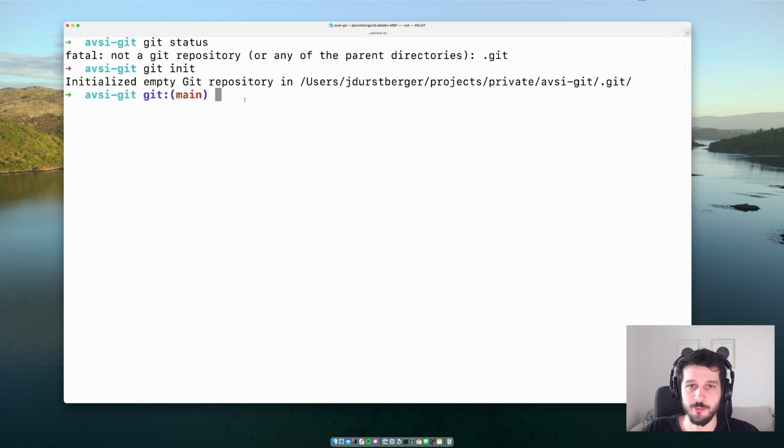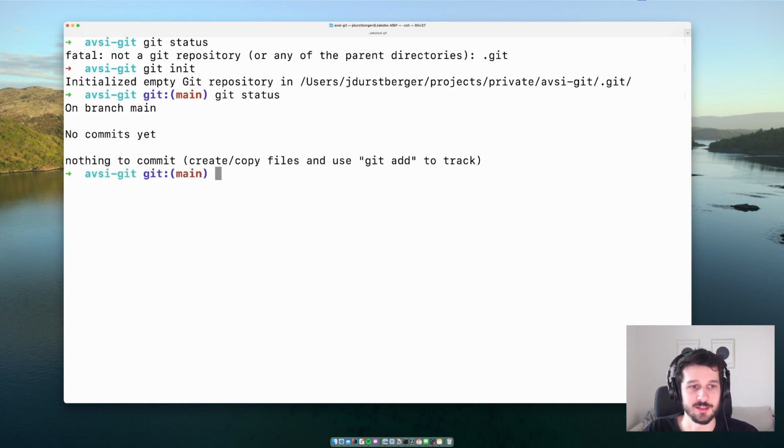We haven't talked about branches yet. We don't need to worry about it too much right now. What we care about are the files. So if you use git status right now, it's telling us basically on branch main, no commits yet, nothing to commit. So let's create a file and then we can see what it looks like.